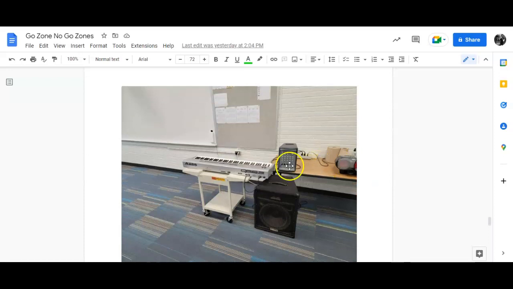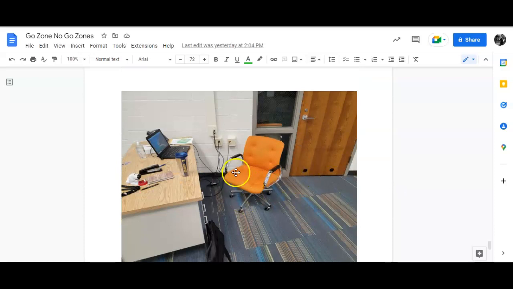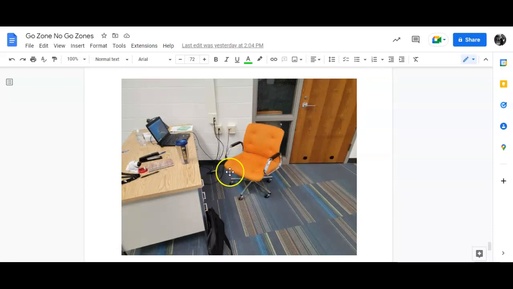By my keyboard in the front, you may not go around it or behind it. I need you to stay away from that keyboard, mainly just so it doesn't end up falling or you end up breaking the keyboard. And the last no-go zone is over behind my desk. Okay? I need you to stay away from this area. You can be out here, but do not be behind my desk at all.